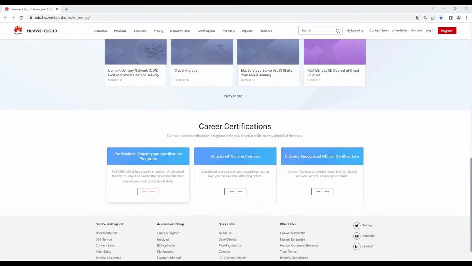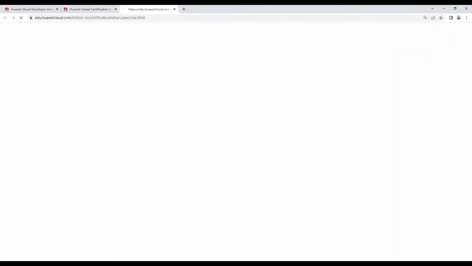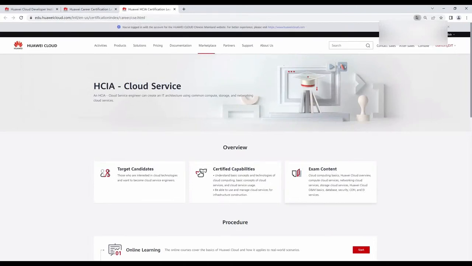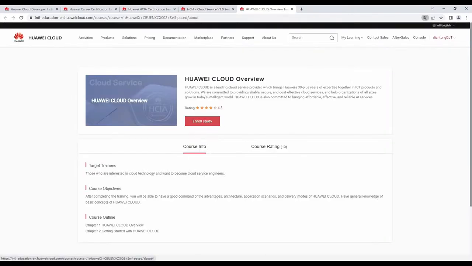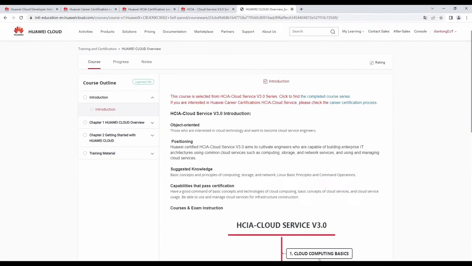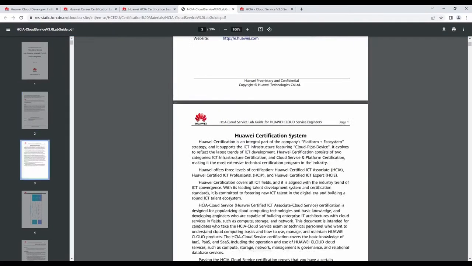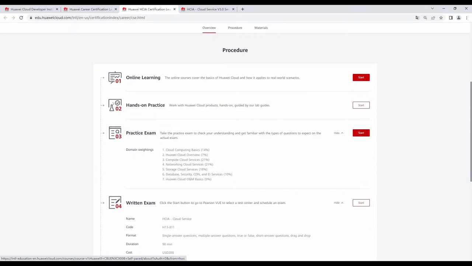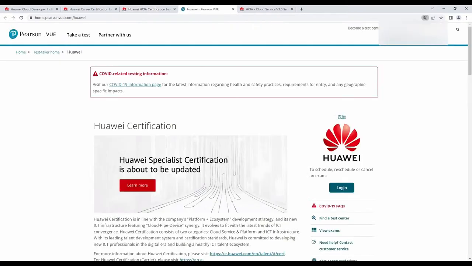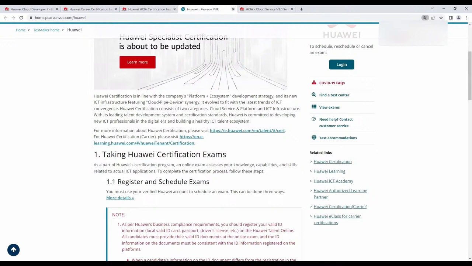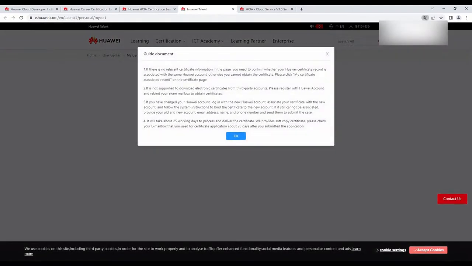Choose a certification program. Click Learn More. Select certification level and technical domain. On the certification details page display, click Start next to Online Learning to start learning the courses. Click Start next to Hands-on Practice to start exercises by following the guide. Click Start next to Practice Exam to take the exercise exam. Click Start next to Written Test to schedule the written exam. After you pass the written exam, click Start next to Certificate to download the certificate.